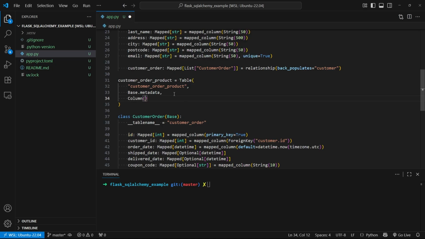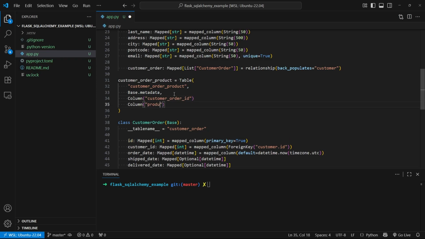And then I need to define some columns. So I pass in column here, and then one will be the customer order ID, and the other will be the product ID, right? So this is creating basically a many-to-many connection between orders and products. So after the customer order ID, I'll use foreign key here, and then this will point to customer order.id, and I'll do the same thing for the other one. So this will be a foreign key, but it's going to point to the product table. And then they're both going to be primary keys. So they both are primary keys together. So primary key equals true and true here, right?